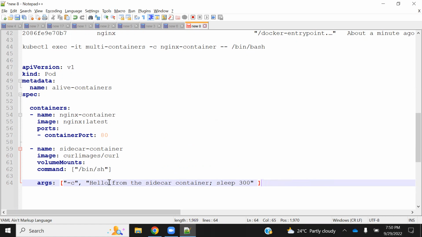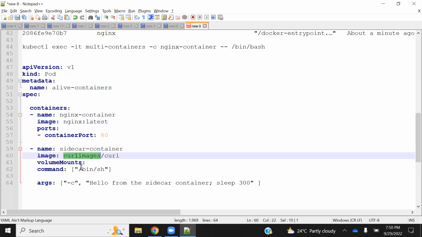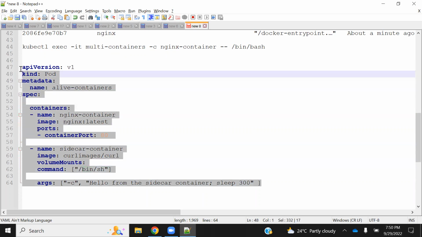Okay, I'm removing that volume thing. I'm not having any volume. I'm again doing the same thing. I'm trying to run a pod. Kind is pod, metadata, name is alive container. Here I have two containers. One is your Nginx and the other one is curl. And these two will be connected by this bin sh. And I'm passing an argument, c is for container, hello from sidecar container. And it will sleep for 300 seconds, or it will be alive for 300 seconds.